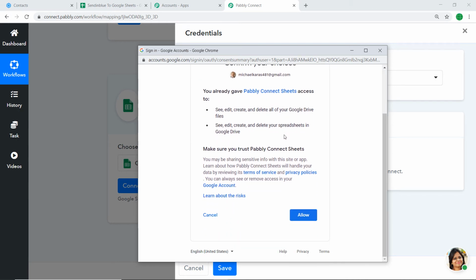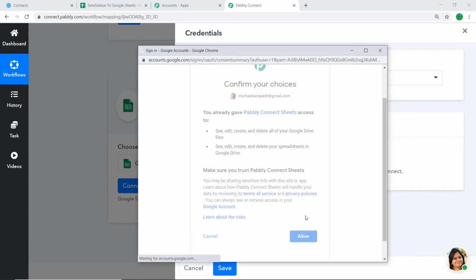Before you click on allow, let me tell you something. Pabbly Connect doesn't take any chances with your data. Your data is 100% secure with us. So just click on allow.